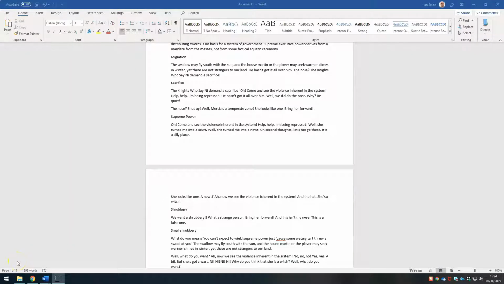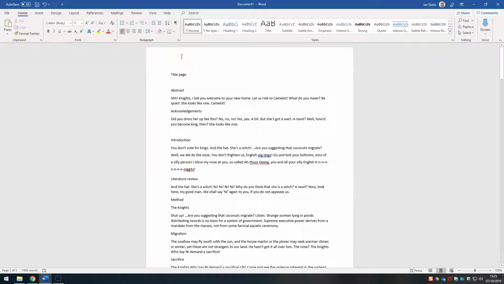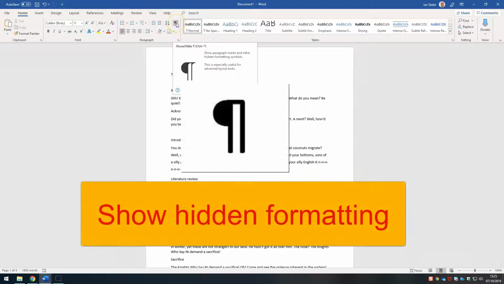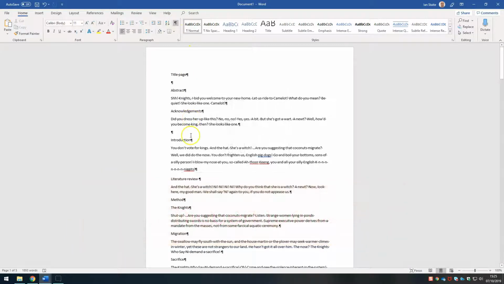Hello, we're looking at basic formatting and tools for essay writing in Word. The first tool I'd like to look at shows the hidden formatting in a Word document. This can be really useful if things aren't in the right place to work out what's going on.